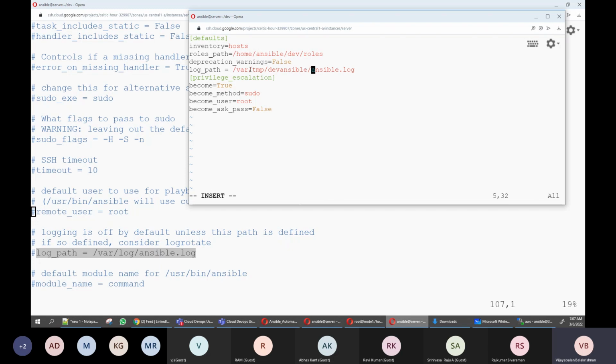So in that case, if you go to var temp, you will see each environment directory. Inside each environment directory, you will find the relevant log file. Or you can go with var temp dev ansible.log, SIT ansible.log. So like that also you can put it. It's up to you how you categorize. But please make sure, whatever you do, if you have multiple environments, you first need to do some mind map of how your environment is going to be.